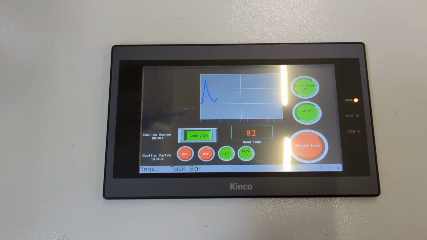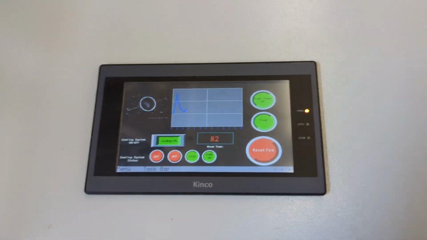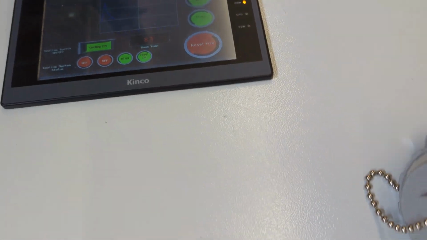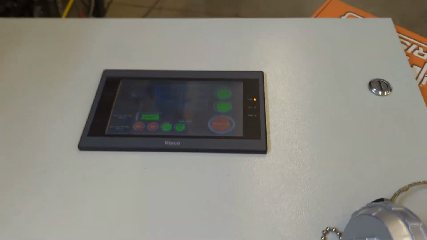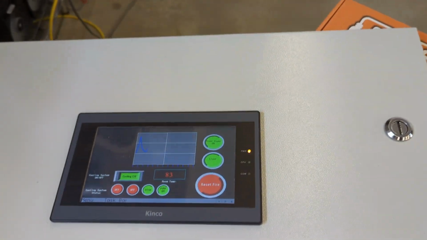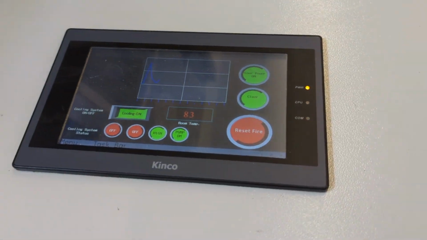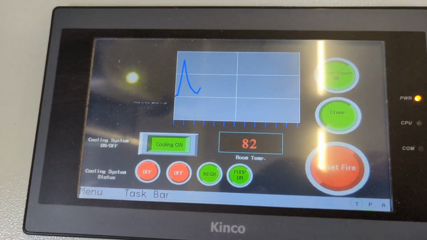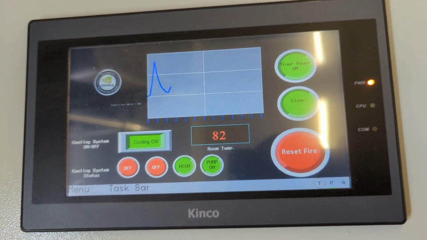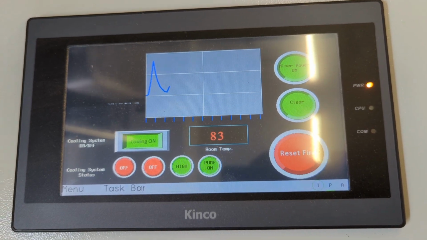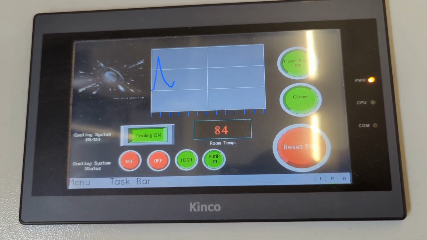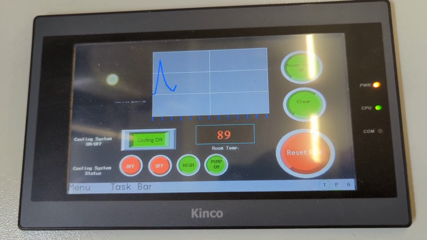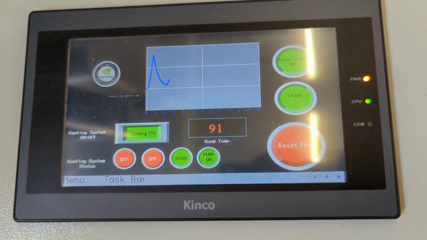Now if this temperature keeps going up to say 110 degrees, we'll simulate 110 degrees with a heat gun here. At 110 degrees, you'll see the miners turn off. It opens the mainline power for the PDUs, for the miners.